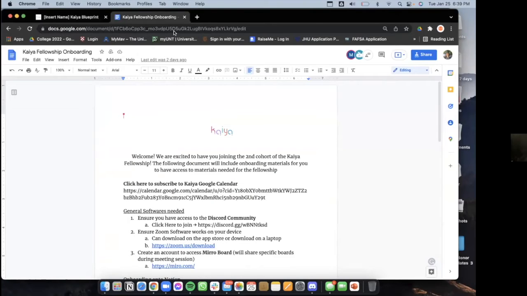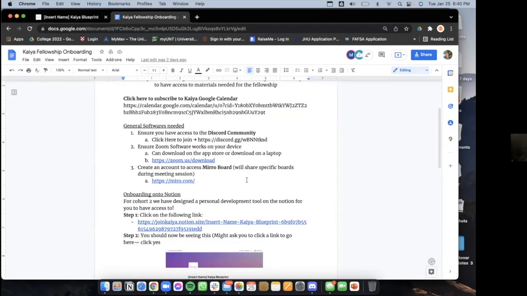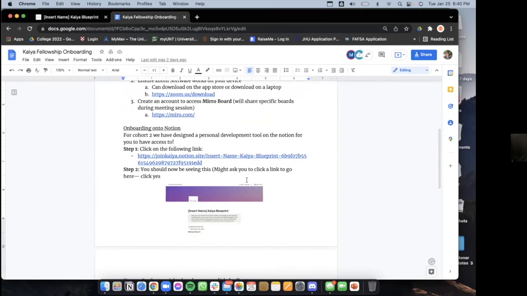In the actual Kaiya onboarding document that was set out during the fellowship, it's in a Discord channel. If you cannot find this link, either message me or Maddie, and we can send you the link. Along with the Discord community and other general software needed for the fellowship, we also have the Notion document available for you. And I'm going to show you how you will be able to get onboarded onto it.